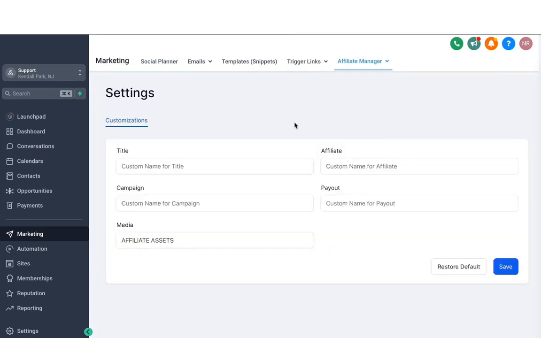All right. So that was all about the marketing tab, including these amazing features that you can use.